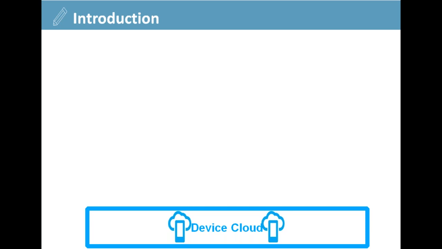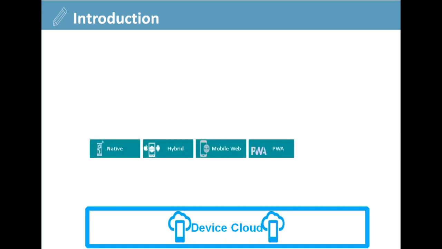We have a host of devices with different OS and hardware configurations. So typically, if you see in this platform, you can test native applications, hybrid applications, mobile web applications, and PWA applications. So basically, all kinds of mobile applications you can actually test on this platform.